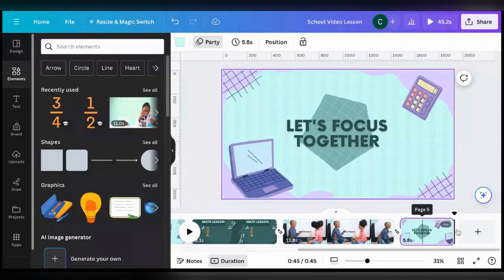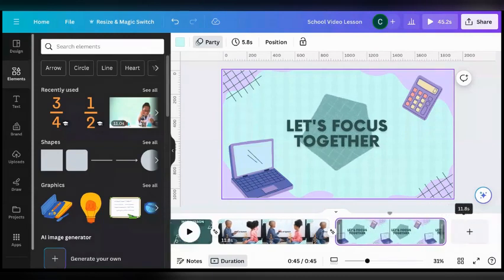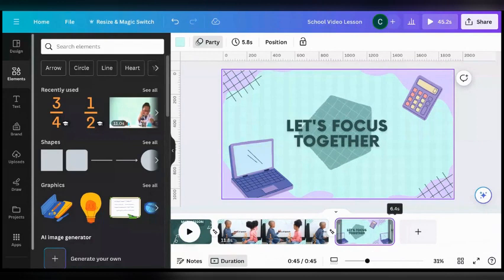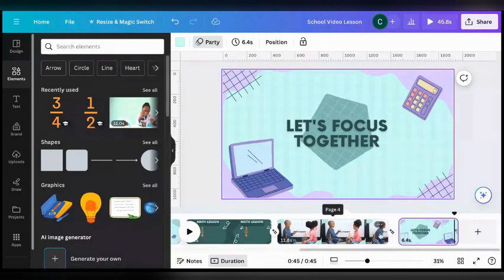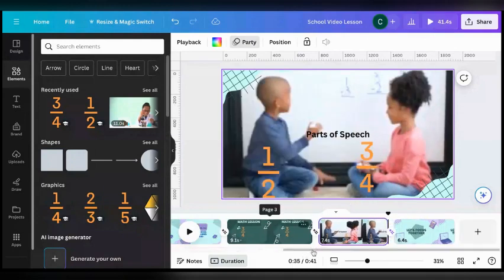So I'm grabbing the side. When I hover over the side, it gives me 2 arrows, and I can move this in to make it shorter or extend it to make it longer. So it's showing me that was 11 seconds. Here I want it to be 6 seconds. Again, when I go to the side, it gives me 2 arrows, and I want to just move those in. So that is how you adjust how long each clip is in your video.